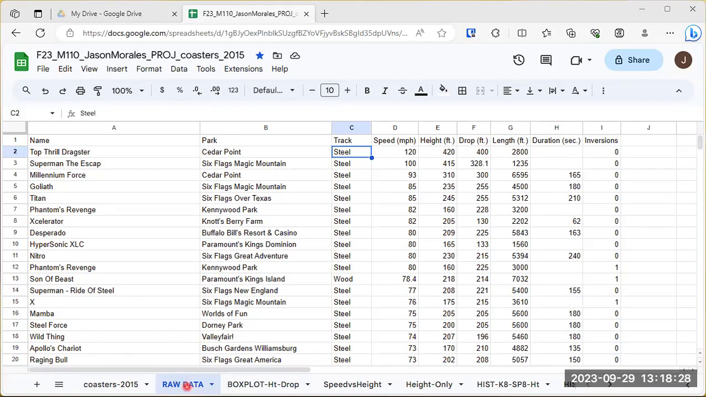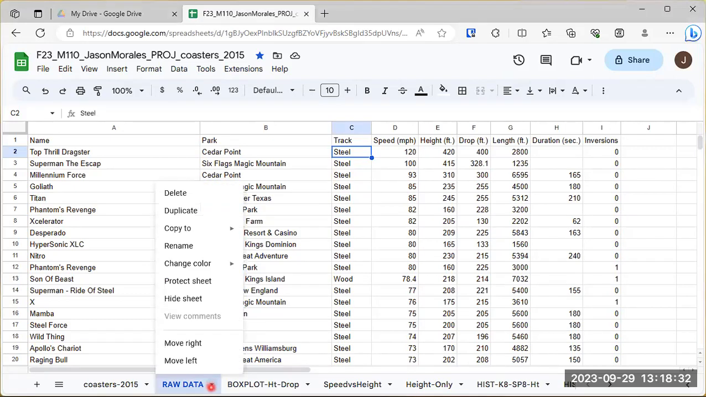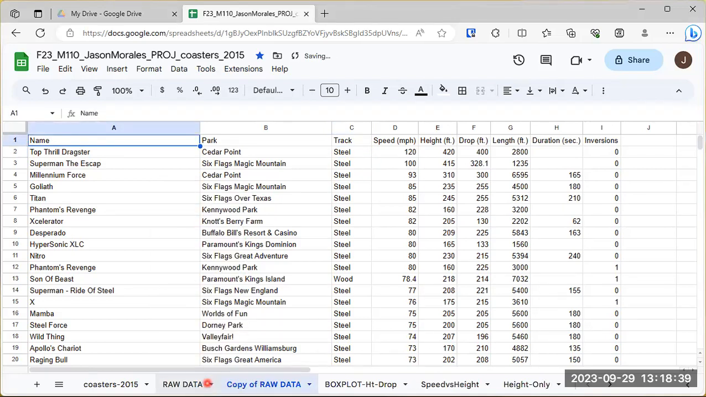The first thing I want to do is make a copy of this spreadsheet. So I'm just going to left click on the downward triangle and choose duplicate. And here it made a copy of that spreadsheet. Now I'm going to left double click in order to change the name, and I'm going to call this measures of center and spread. Okay, that lets me know what this spreadsheet is about.